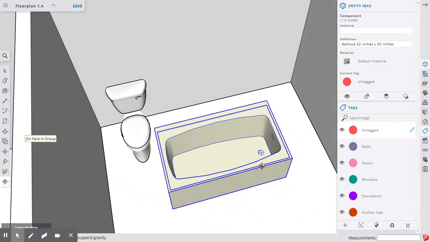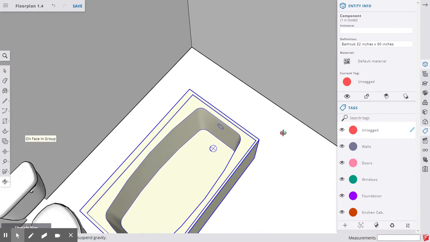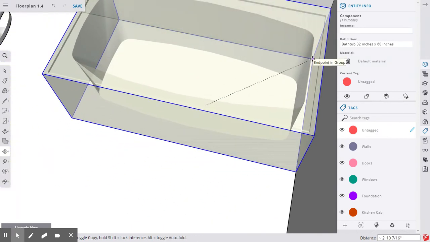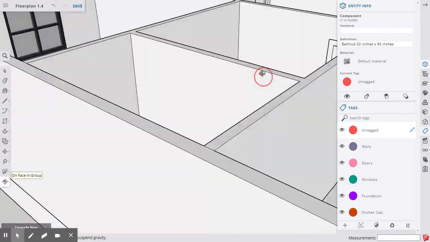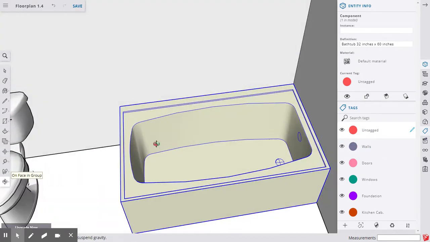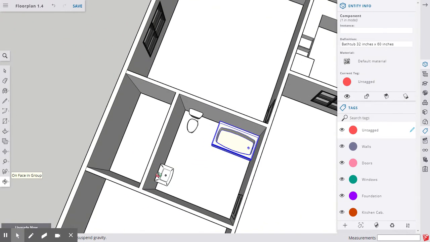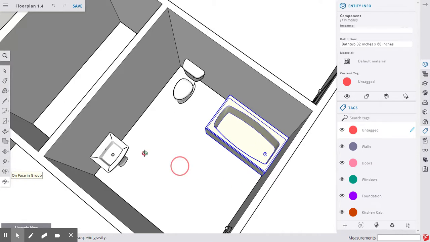We could see that obviously the drain is over here, so the drain needs to be right here. So I'm just going to grab it from this corner and kind of snap it into that corner right there. So it lines up perfectly with the wall. And there we go.